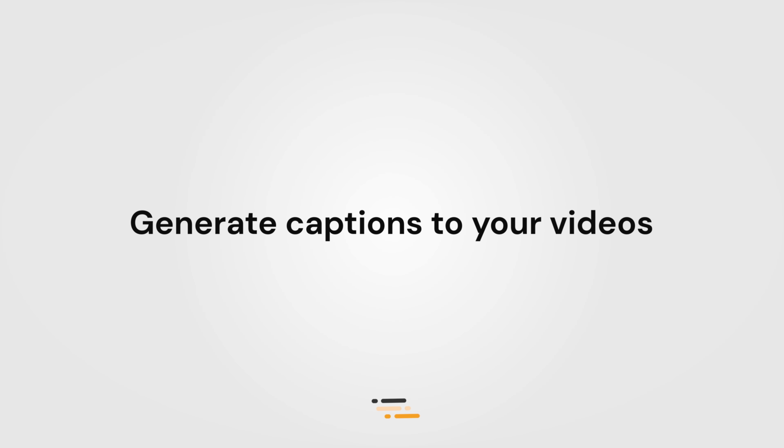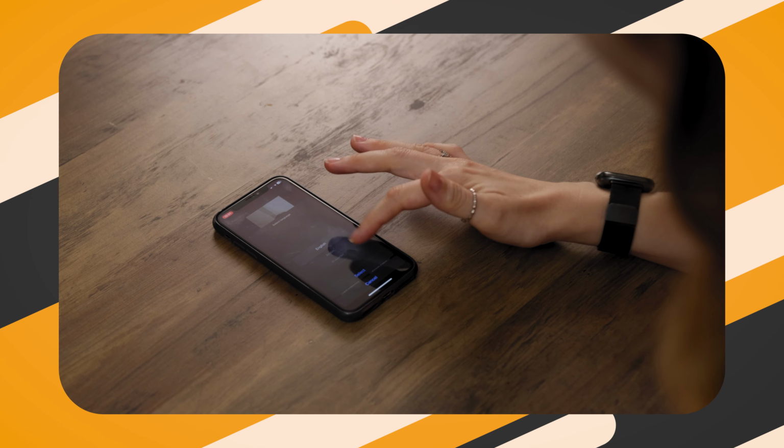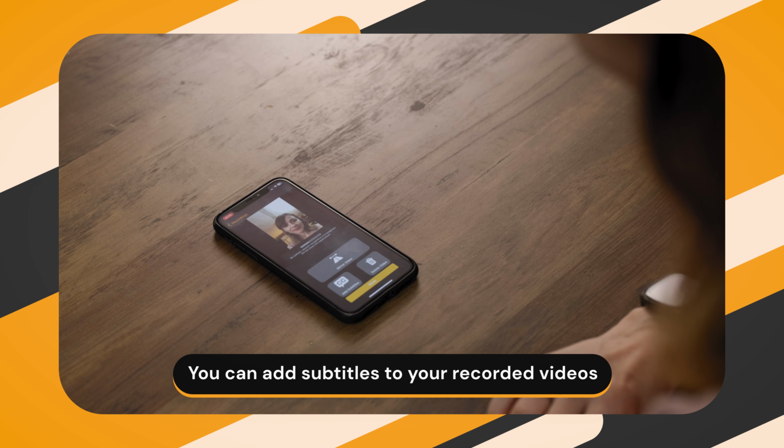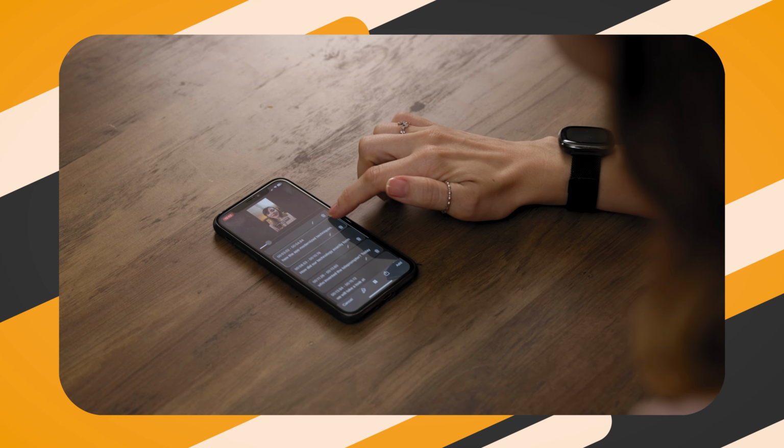Generate captions to your videos. Another great Pro feature is our caption generator for videos. With our speech recognition software, now you can add subtitles to your recorded videos in more than a dozen languages. You don't have to worry about post-production subtitle fights anymore. Just use this great feature to save yourself many hours and create videos on a roll.